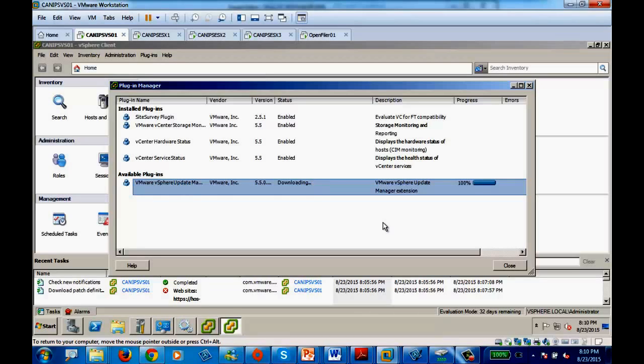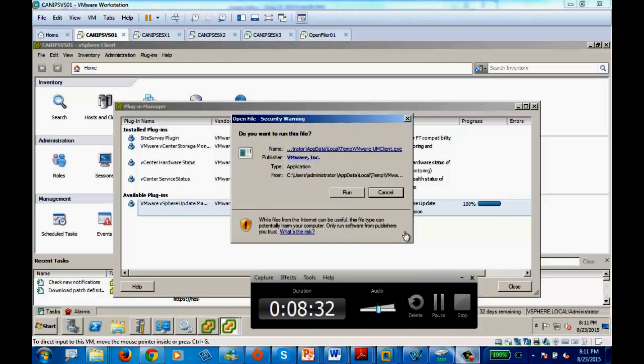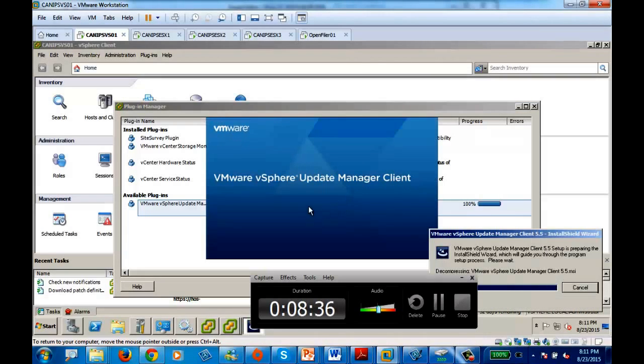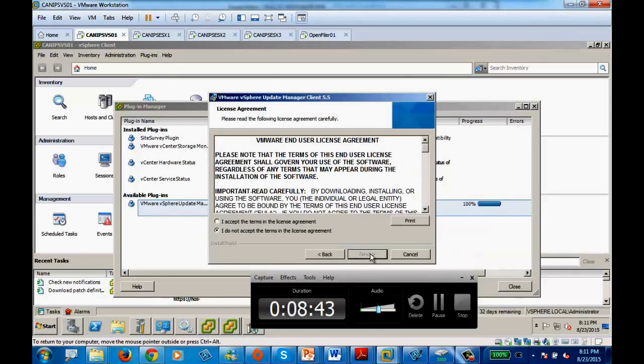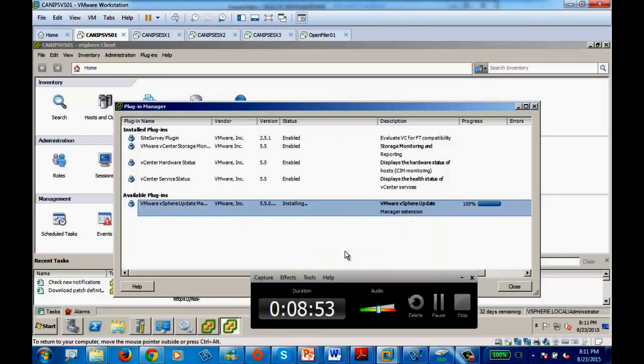It runs another setup. So let's see, it is all done, and here it gives you this screen, and here you need to run this. This setup is now installing the vSphere Update client on this server with this vCenter. As soon as you accept the setup, you go next and next. Again, it's a very quick setup. It will be finished. So it is finished now.